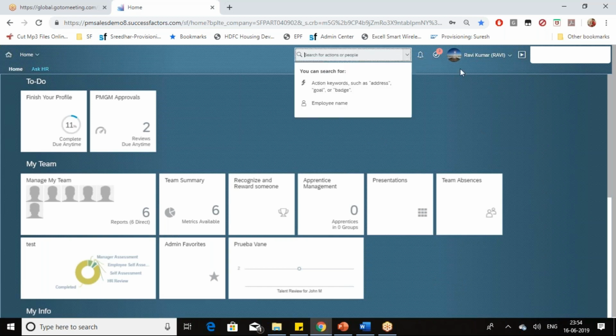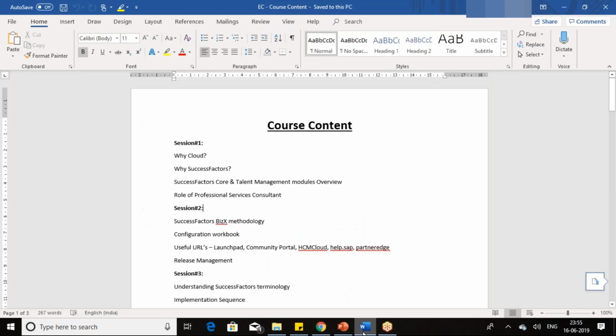You have a global search bar here. You can search for any navigation or for any employee. I'll be taking you through all these things in detail: what can we do in the system, and how do we do that in the system. Now, if you look at the course content, what will be covered as part of the Employee Central training in these 30 days?